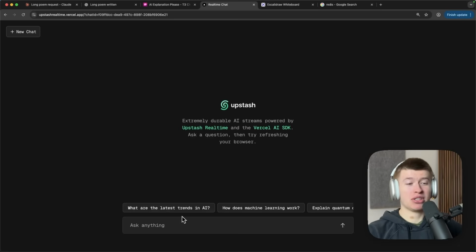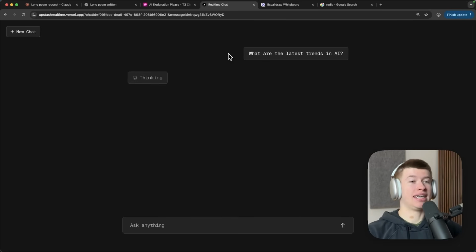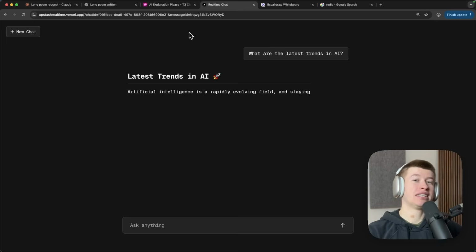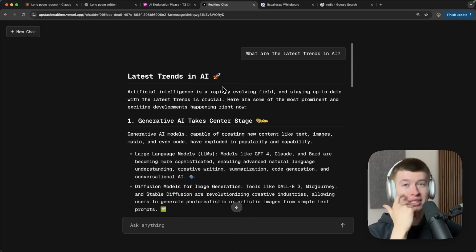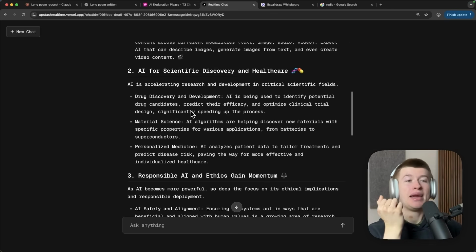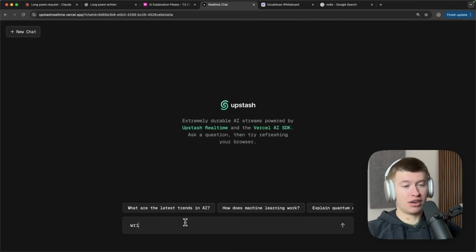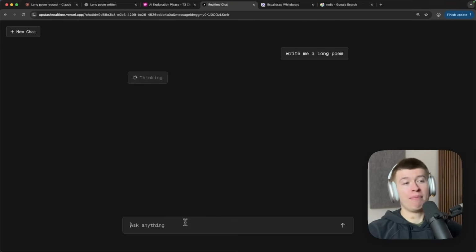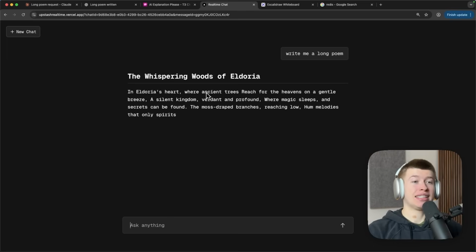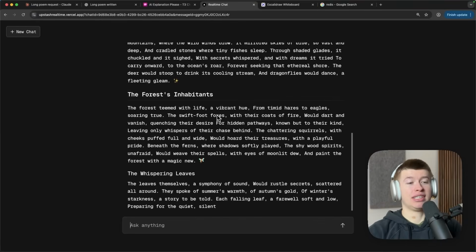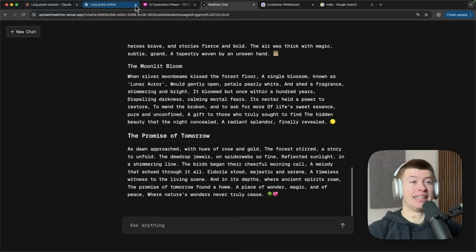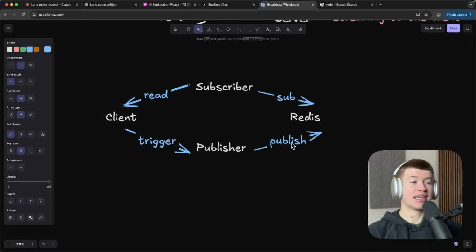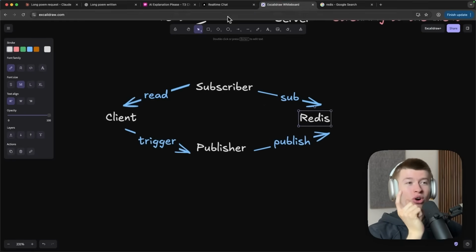So this is the app I built to demo this. What are the latest trends in AI? Just with that pattern implemented, we can actually refresh the page right here during the generation. It's going to continue streaming in the data, and it's extremely fast, right? If I say, write me a long poem, and you watch how fast this data streams in, this is not a persistent connection between client and server. This is proxied through Redis, and that's what allows us this real-time looking stream, right? But technically, that's all going through Redis.